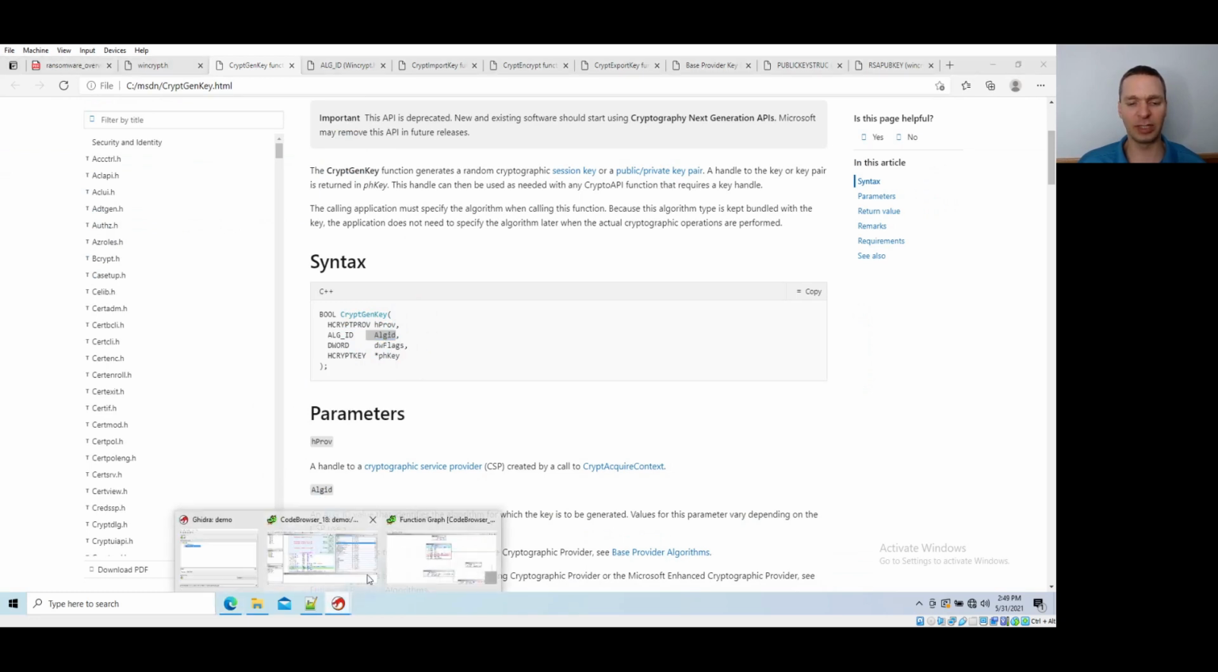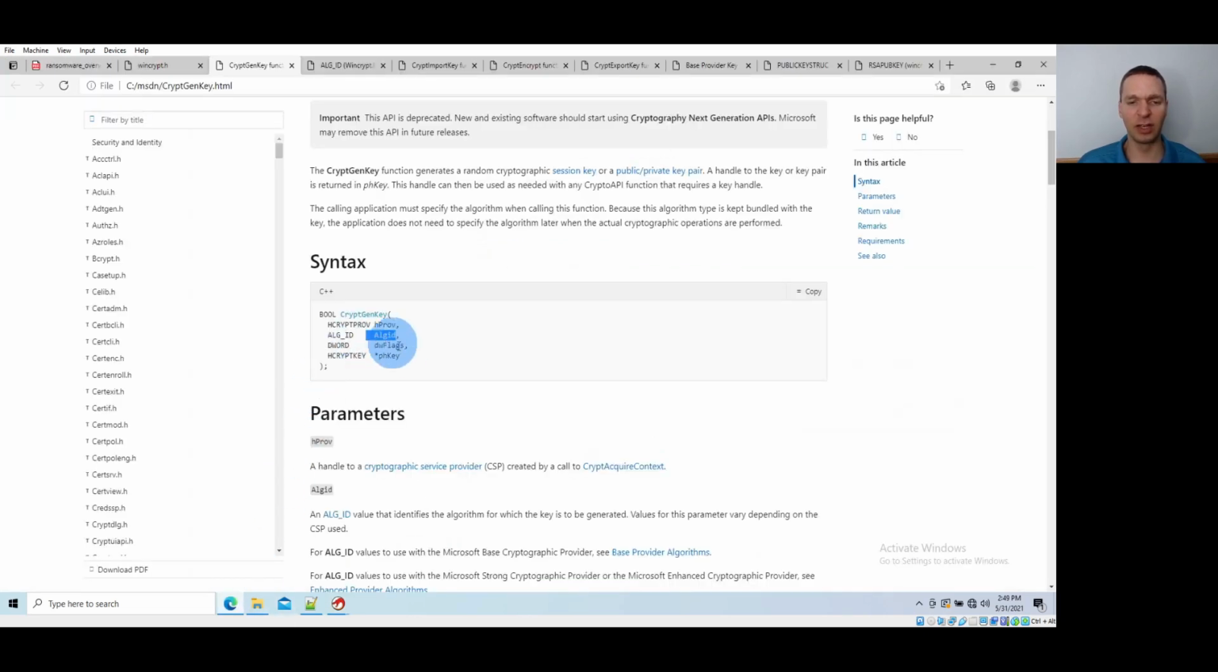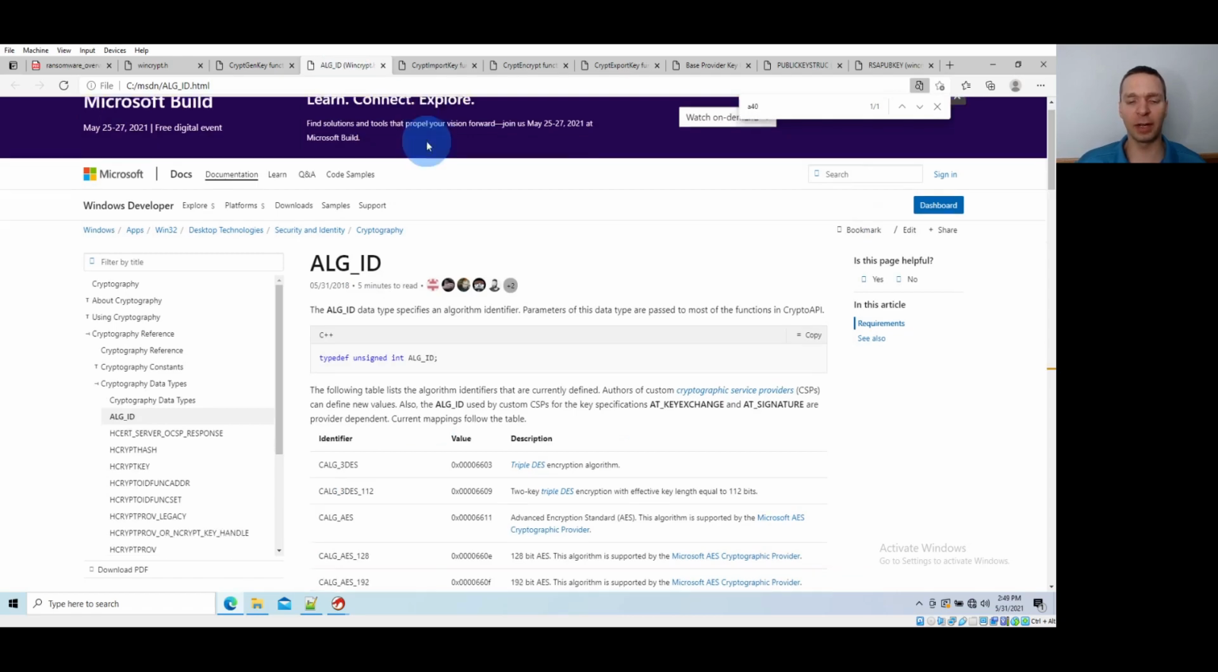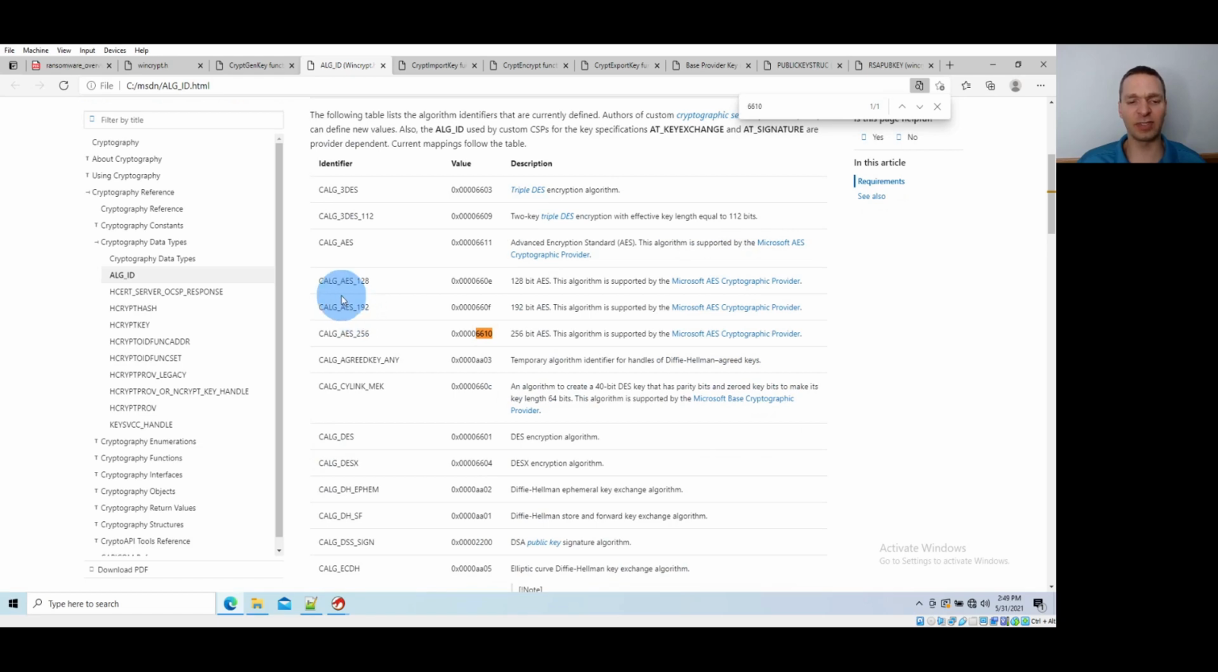So let's go back to Ghidra. We need to see what the options are for this. For the algorithm ID, I already opened this up, and I'm just going to do a search on 6610. We see that it's calculating an AES 256 key, and we can see all these start with CALG.